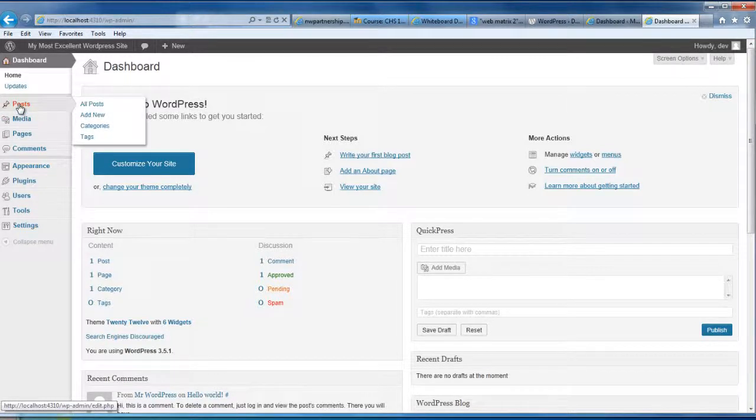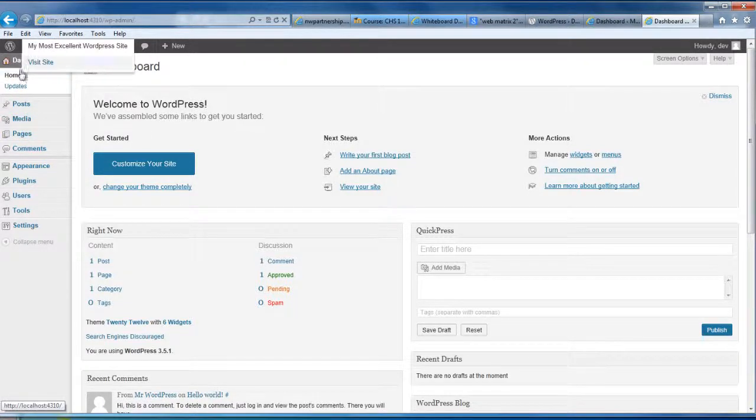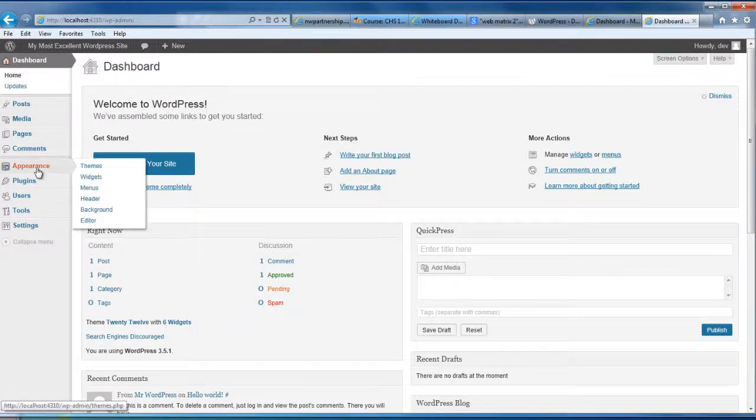Notice you can put a post, you can add media, you can add a page. So I want to show you the home page. And the way you can go to the home page, by the way, this is the dashboard. This is like the back end of your site, and where you can configure what the appearance is through themes, widgets, menus, etc. You can install plugins. This is where you can add nice features to your site.